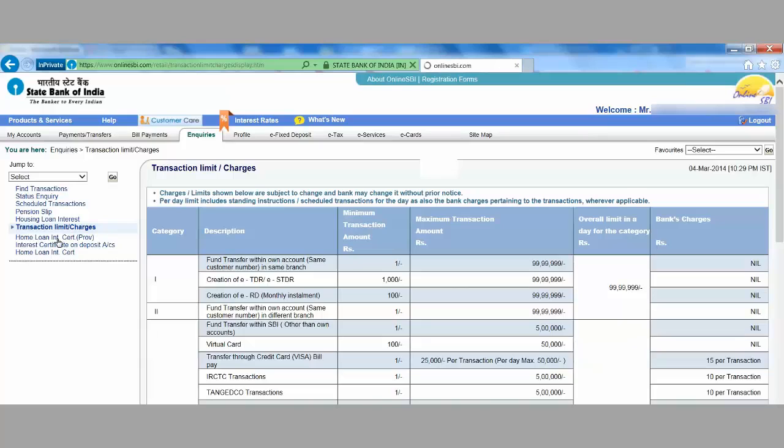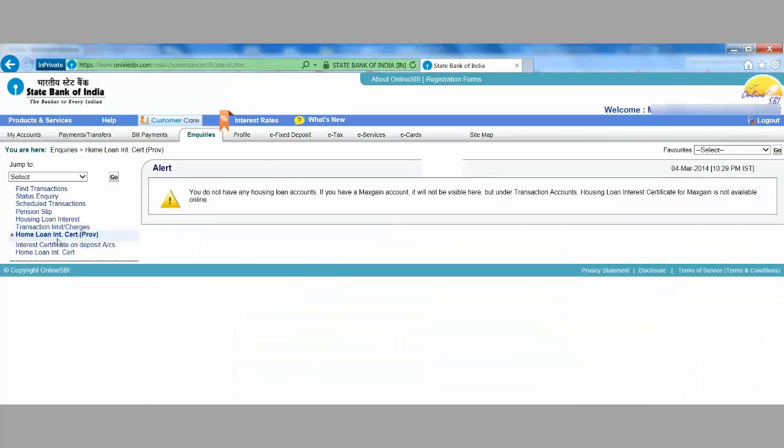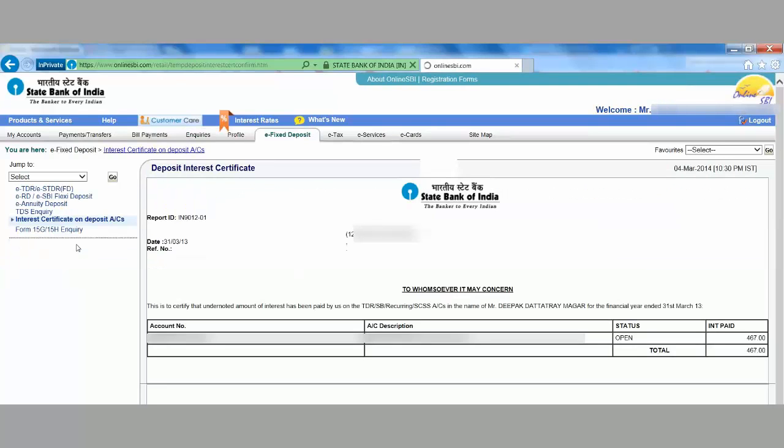If you want to generate a provisional home loan certificate, this option can be used, provided you have your account mapped to the online SBI login. If you in the past have any fixed deposit open, you can get the interest certificate on these accounts using this option.